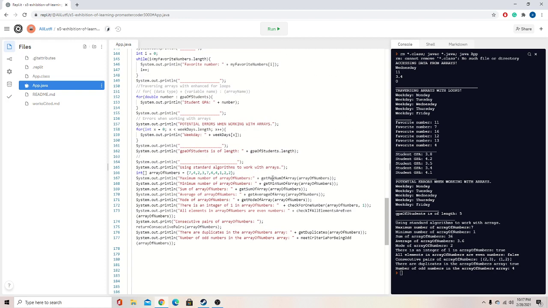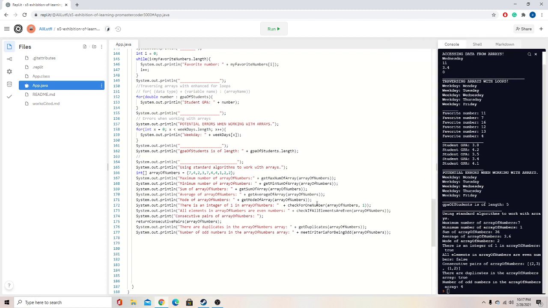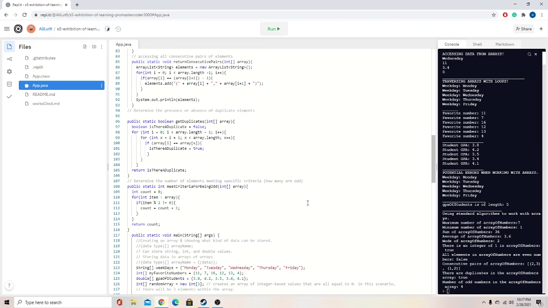Now let's actually go here and see how we use these. So for example, right here we use this array, and then using standard algorithms to work with arrays, we found the max number with our maximum of array function, the minimum number with our get minimum of array function. And then we got the sum, average, mode, and then we checked if there's an integer of 1.